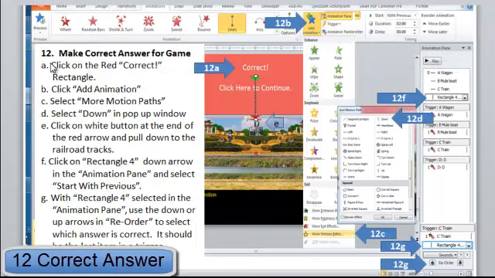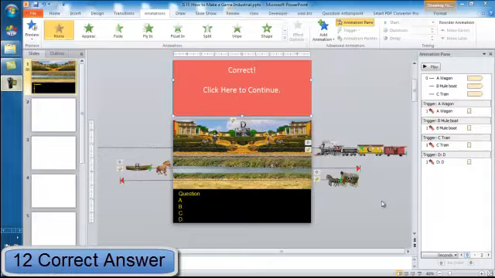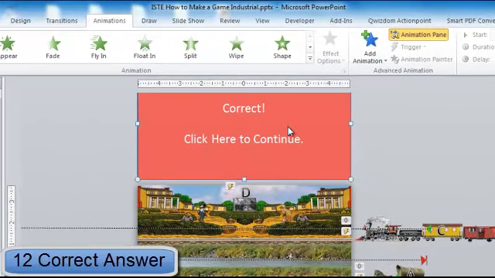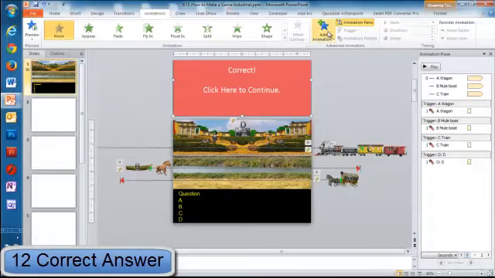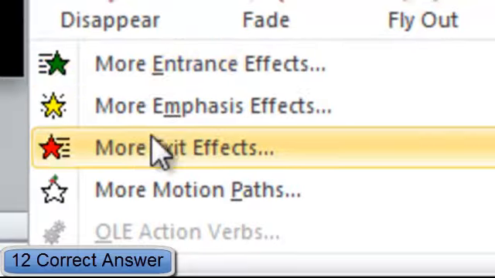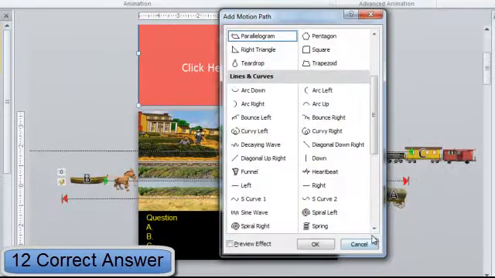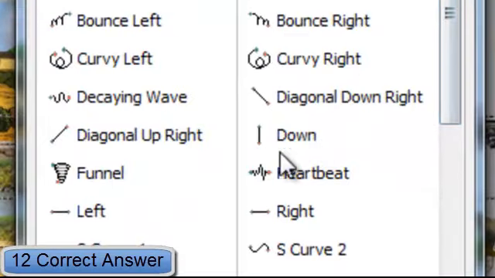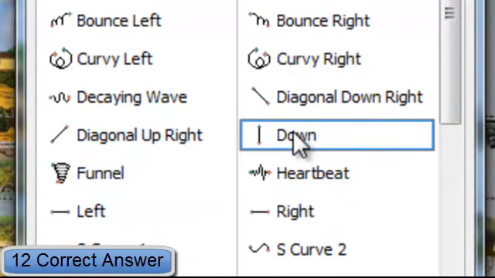We are ready for step 12 of the game, and that's going to be making a correct answer for the game. We're ready to make the correct answer. In this case, I've got it sitting above the game. It's a red rectangle. I want you to click on that red rectangle and kind of click on the outside so it just highlights it. Then I want you to click on Add Animation and go down to More Motion Paths. In this case, we're going to press down under Lines and Curves, double click or click OK.